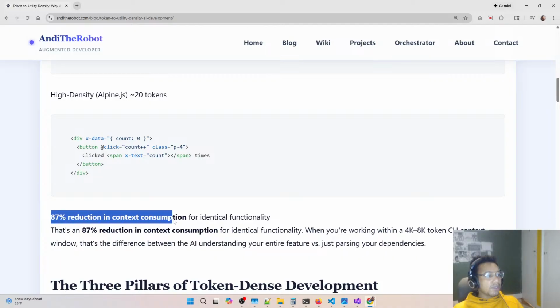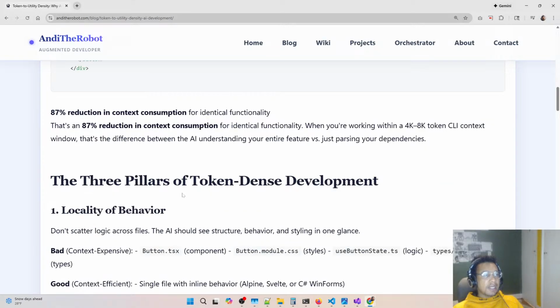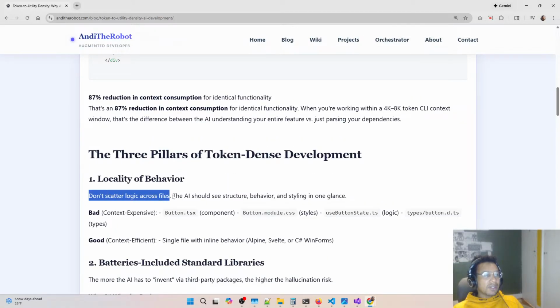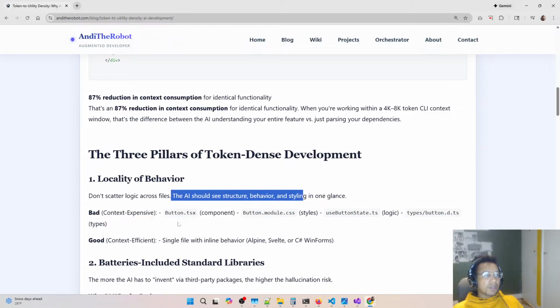So we reduce it by 87%. And all of those, I guess, extra context consumption matters. Now we have to understand there's something they call locality of behavior. Basically, when we scatter logic across files, it's hard for the AI to see structures.